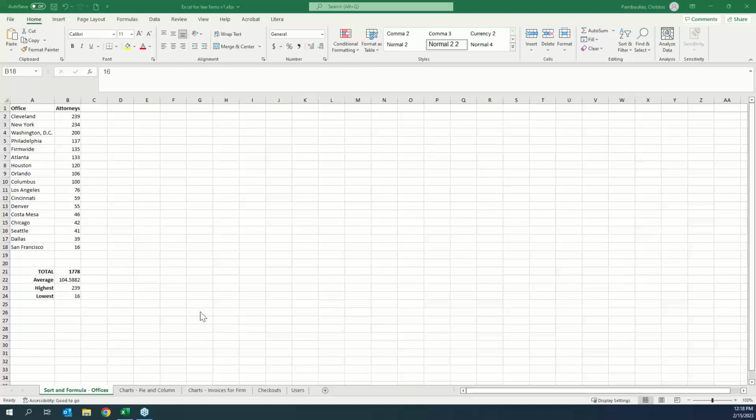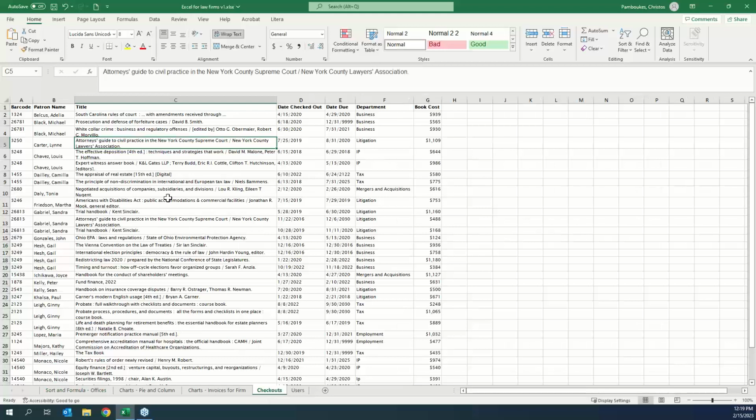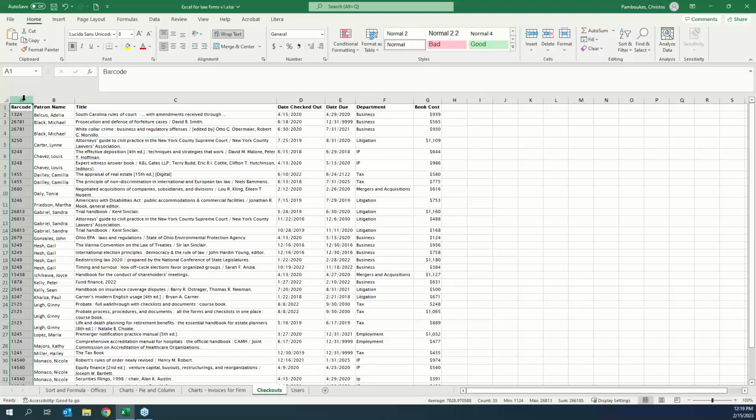So I'm going to switch now to the Checkouts tab on the bottom right. And if I click into it, now you see a lot of data here, and I'm going to show you how to format a spreadsheet. So if you look at the barcode column, column A, you'll notice that they're all different number of digits. So some of them are 4, some of them are 5. And let's say you wanted them all to be 5. So if you go into the formula box and just type in 0, 1, 3, 2, 4 and press enter, unfortunately it reverts back to 1, 3, 2, 4 because it's treating this as a numerical value.